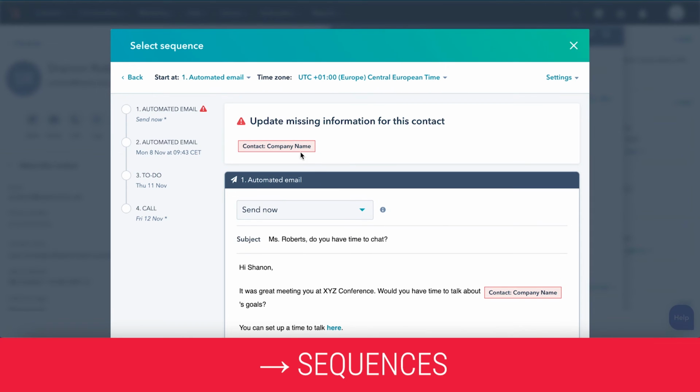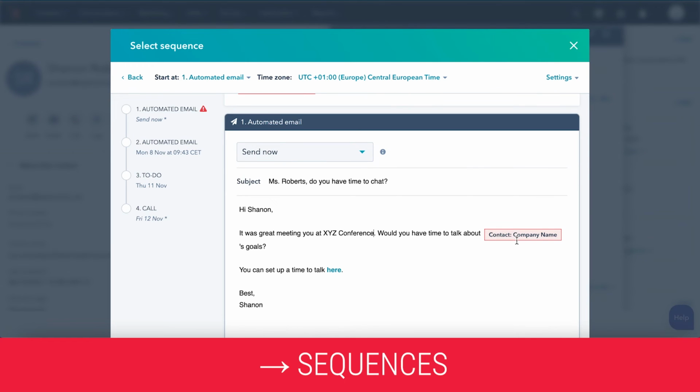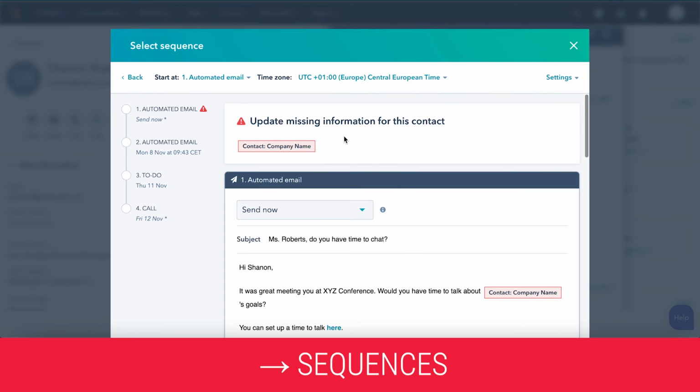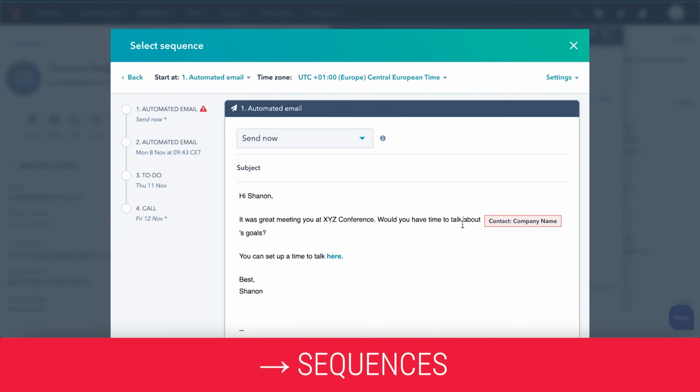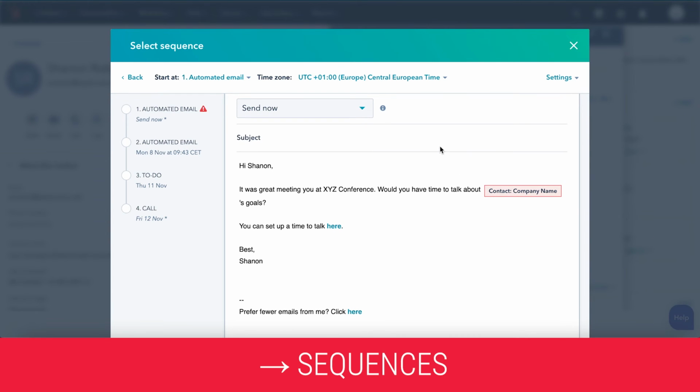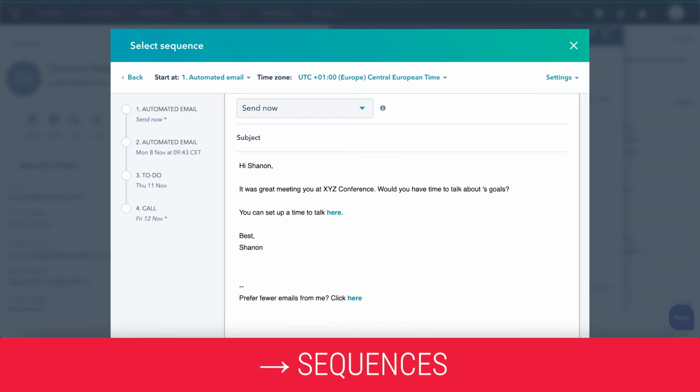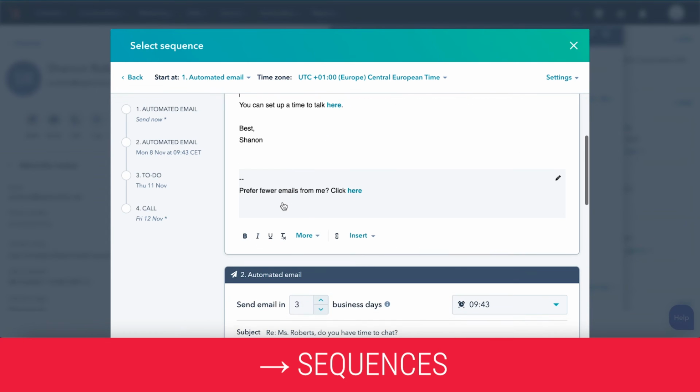If you can actually see, HubSpot is saying that there's missing information for this contact. So it's giving me a warning here. I don't have my company associated within this test account that I created. So HubSpot's just flagging it and saying, whoa, don't send this out just yet. You need to edit something here. So it's just a way to show that you have the option to do that as well. So let's just go ahead and delete that, and we'll just say, do you have time to talk about your company's goals? So just know, you do have the option to make these small changes here.